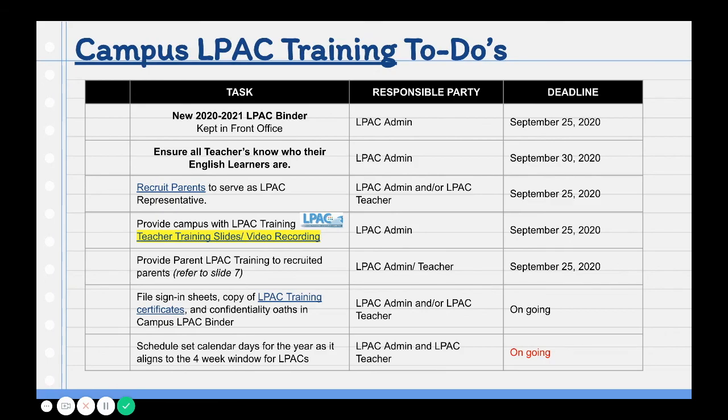For the campus LPAC training to-dos for your initial LPAC process, the new 2021 LPAC binder needs to be kept in the front office. The ELL department will send out through inter-campus mail a binder for you to keep in your office and fill with your oaths and trainings for this school year. Ensure all teachers know who their English learners are. Please, as the campus LPAC administrator, your job is to make sure that all teachers know who their English learners are.